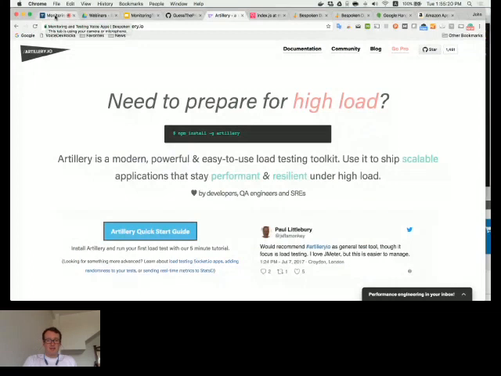Obviously, there are lots of JavaScript and just general load testing frameworks out there, so you don't have to use that one. But it could be interesting.